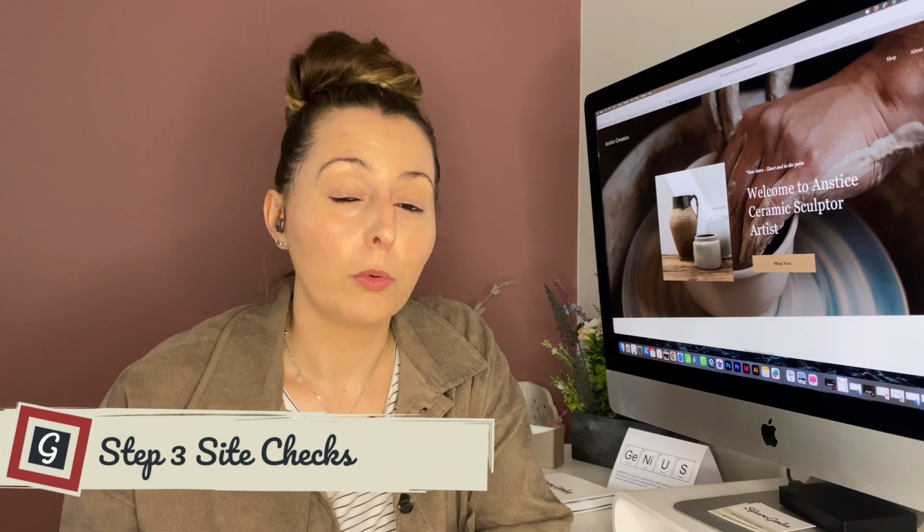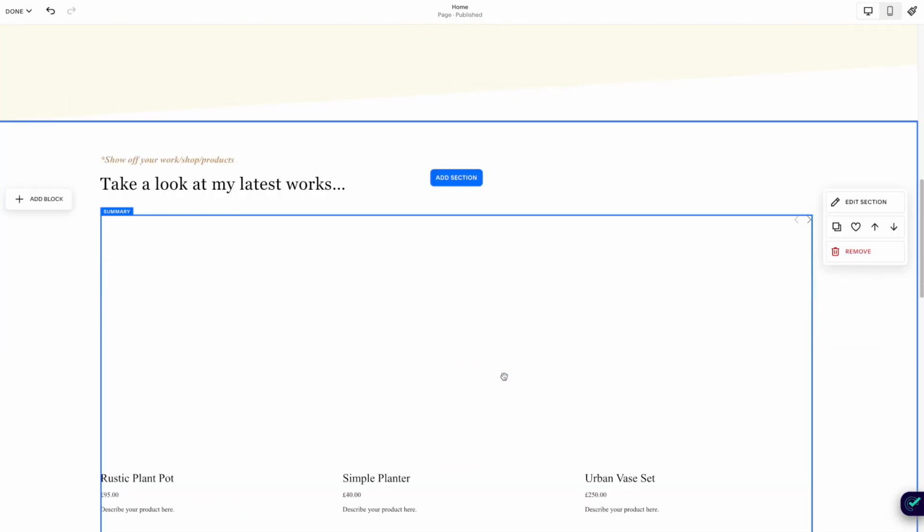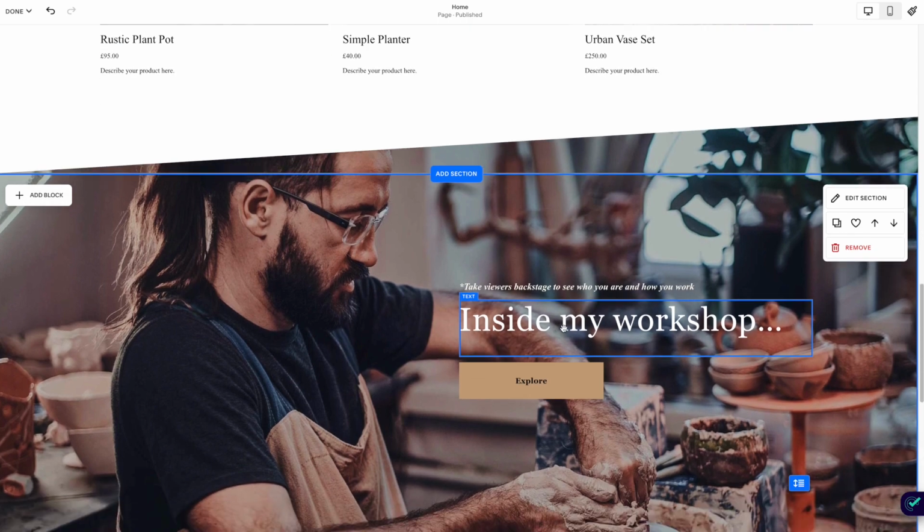So step 3 would be to check over your website before you actually set it completely live to the public. So go through all your text or the copy on your website, check all the URL links, and make sure it's readable, and ready to go live.